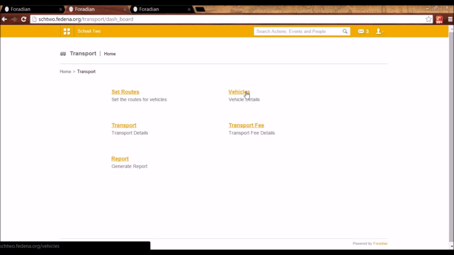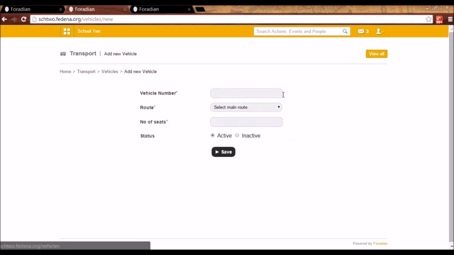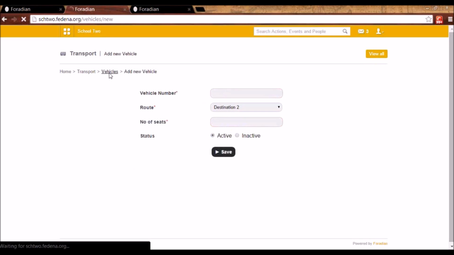Then you have to add vehicles. So adding of vehicle is like you have to enter the vehicle number. What is the route that vehicle is going to take? So destination 2 would mean this is going to cover your institution, point 1, and destination 2. What are the number of seats available, and is that vehicle running? Active would mean is that vehicle running.